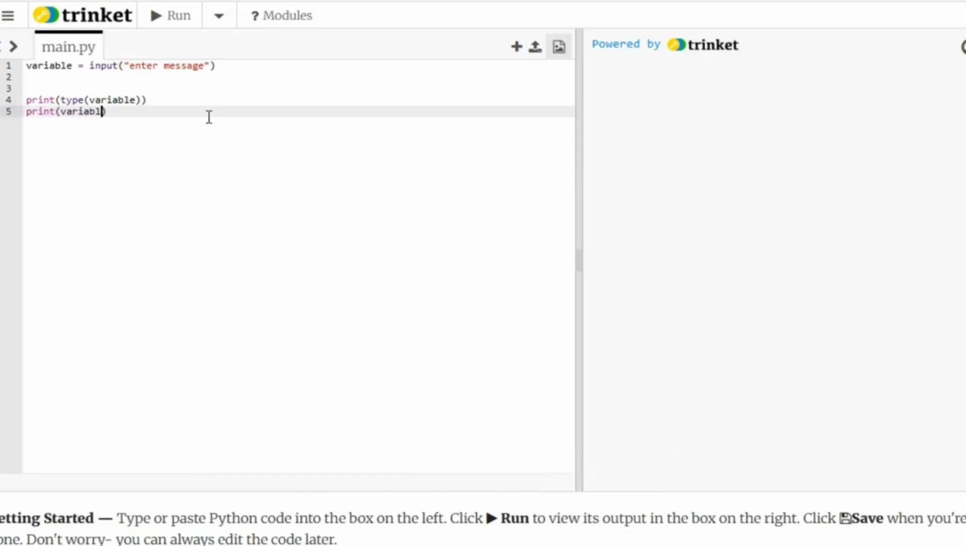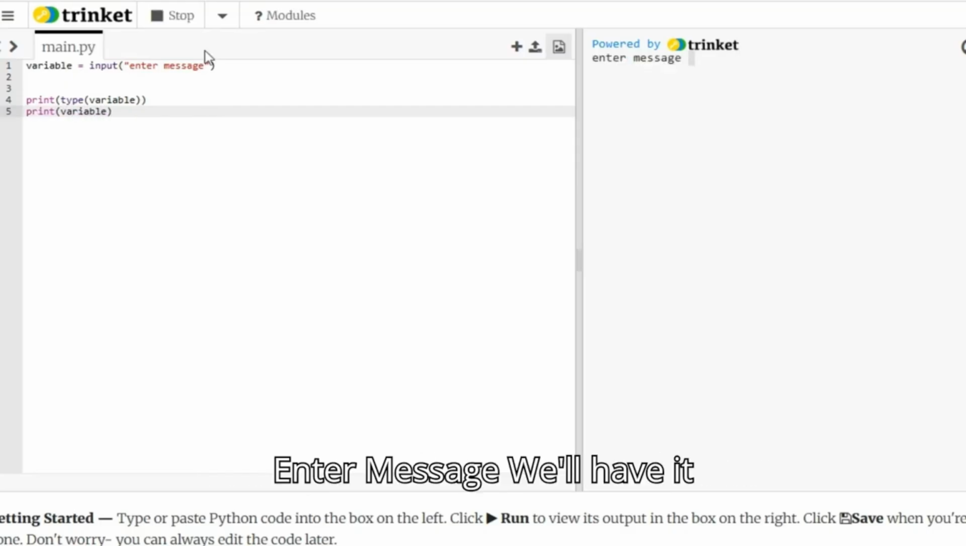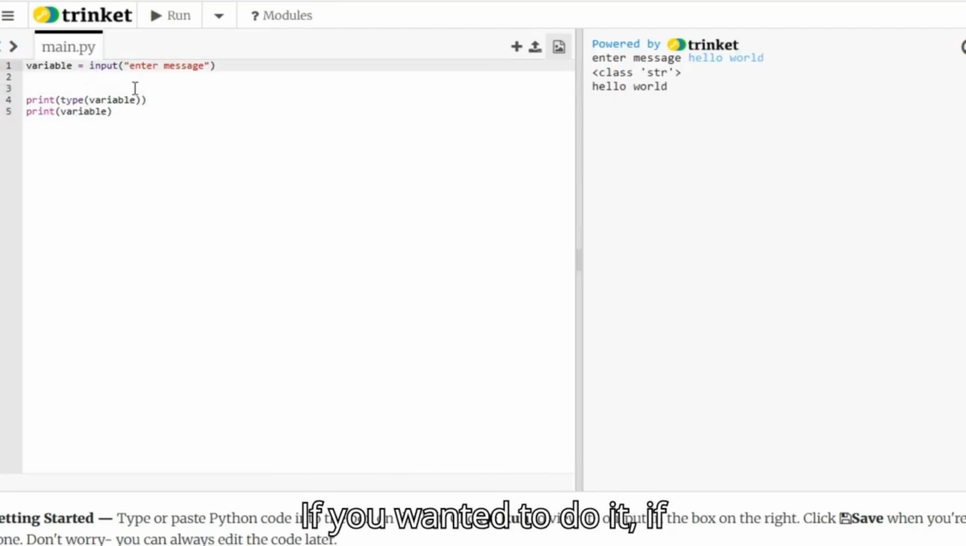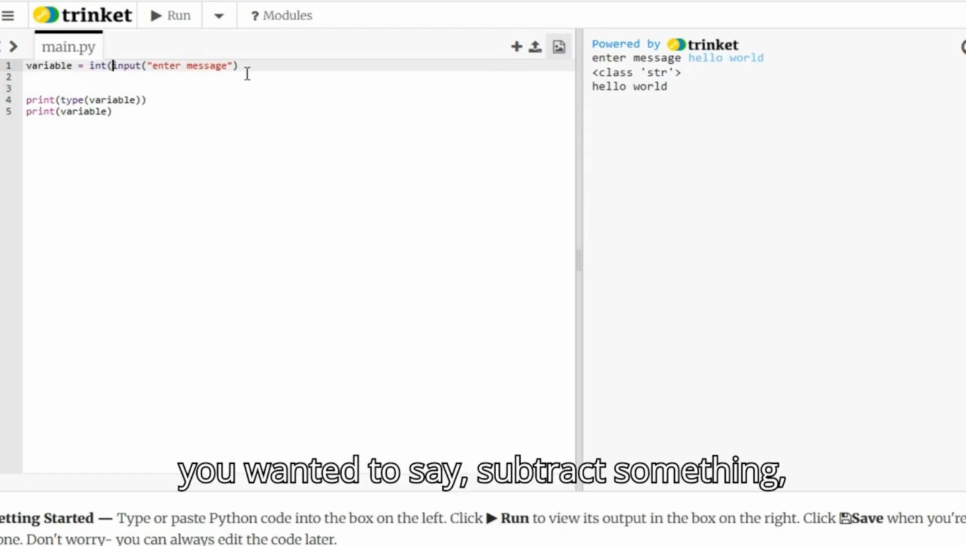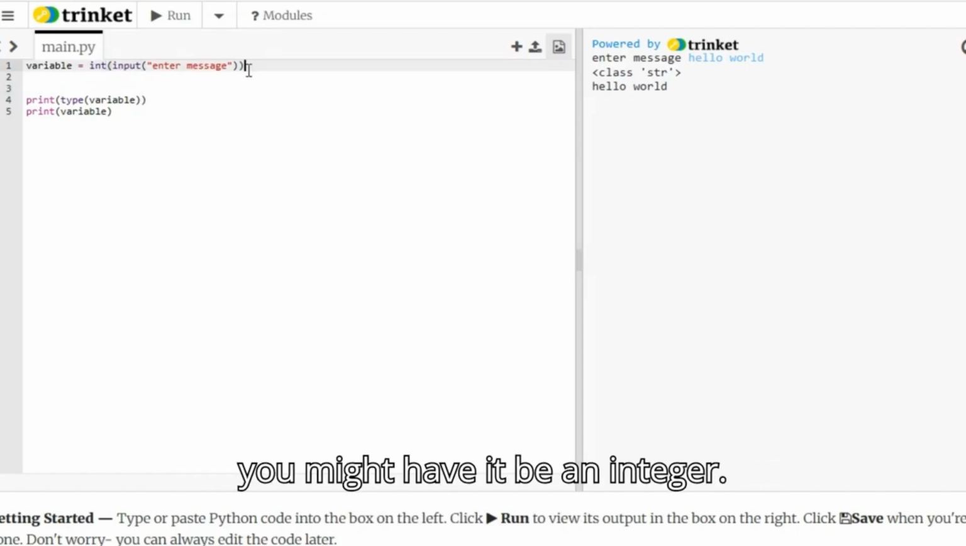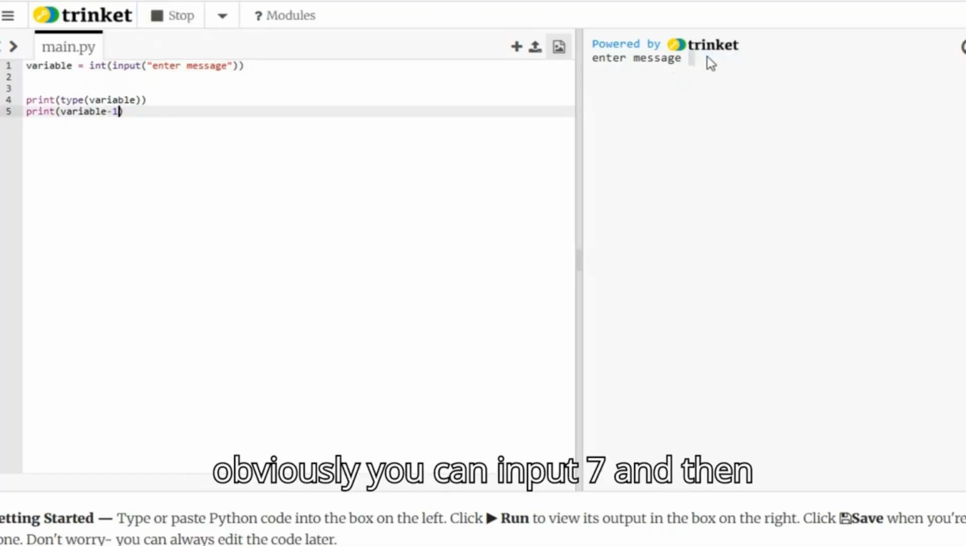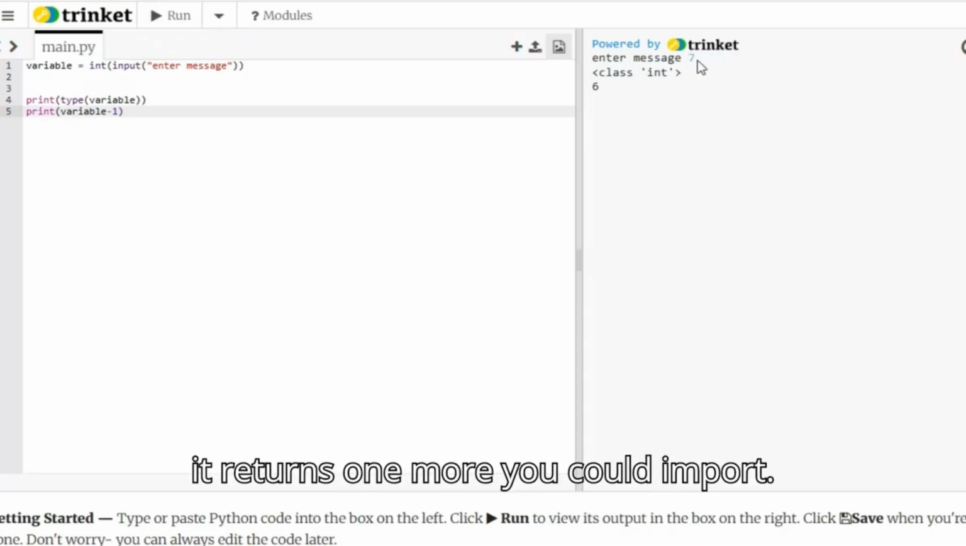Now, let's see. Enter message, we'll have it be hello world. String, hello world. Now, if you wanted to say subtract something, you might have it be an integer. So variable equals integer input, and obviously you can input 7, and then it returns 1.